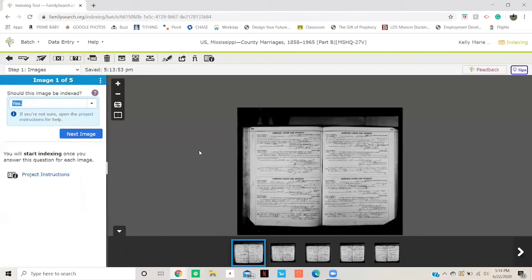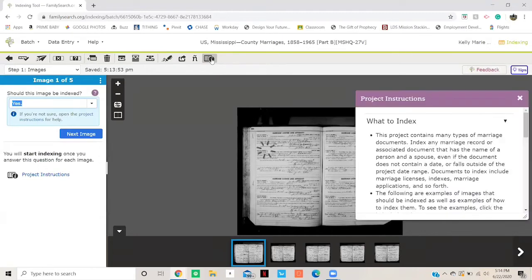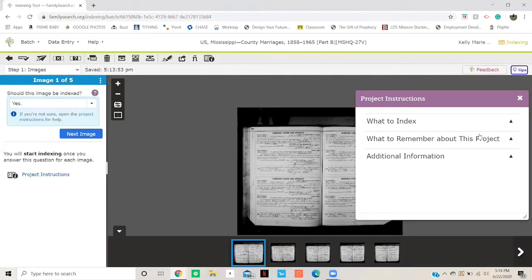Okay, so the very first thing that you're going to want to be doing is clicking right here on this Project Instructions tab. That's going to bring up, right over to this side, different answers to questions: what you need to be indexing, what little tips to remember about this certain project, these certain kinds of records, and then additional information that might be helpful. So remember, when you first start indexing, you always want to click on those project instructions, because those are going to be very specific to the batch that you're working on in that session.